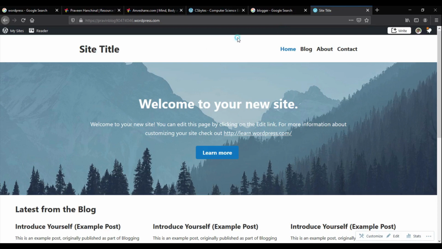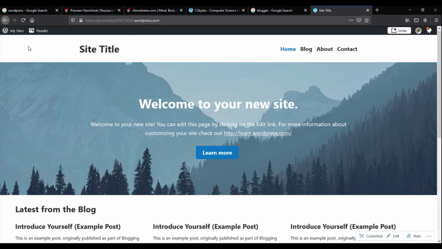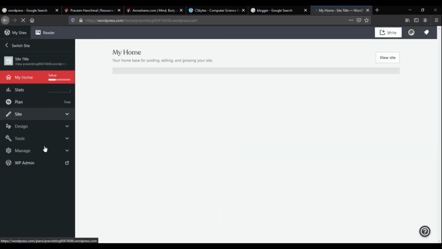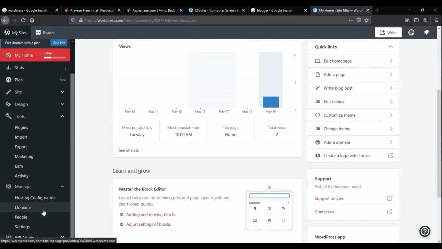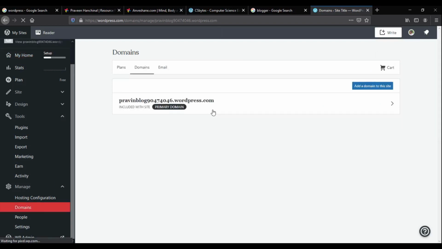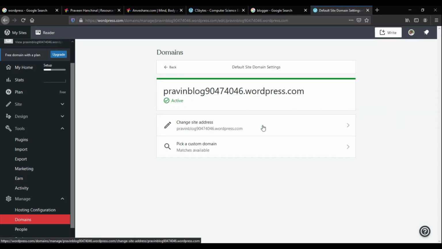Next, you can see there is some fancy number over here in praveenblog.wordpress.com, so again you have to change that. To do that, you have to go to my sites and then go to manage, then click on the domains. Now you can see here the address is Praveen Blog 07 and some fancy number which people cannot remember. Click on this arrow mark here, then click on change site address.